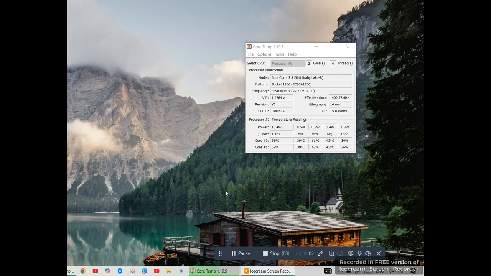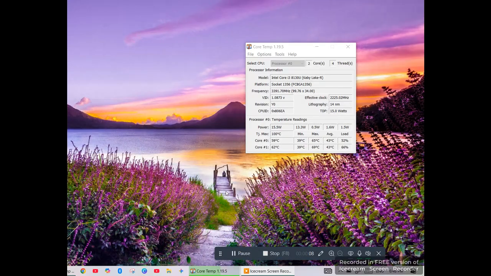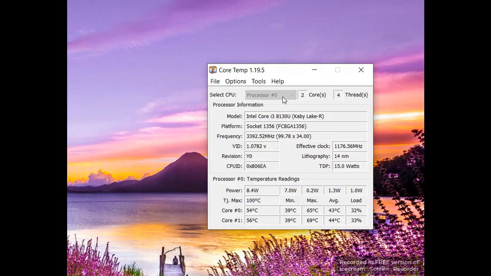Now let's understand the Core Temp interface in detail. Don't worry if you are a beginner, I will explain everything in a very simple way. At the top, you can see Select CPU. This is Select CPU. So if your computer has multiple processors, you can switch between them here.